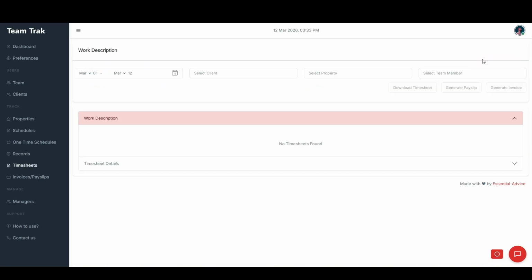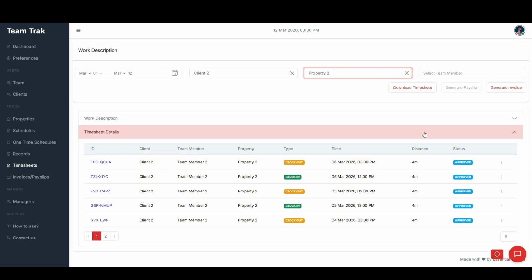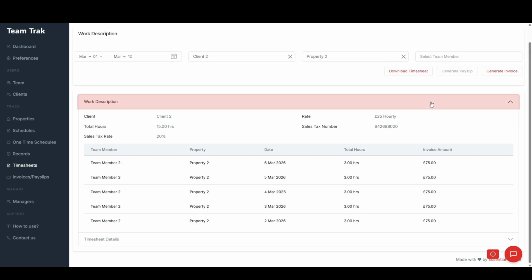Now let's have a look at invoices. To do this, let's search via client. To do this, you will need to select the client in the client drop-down box, followed by the property in the property drop-down box. Here you will see all relevant clock-in and clock-outs for that property under timesheet details, as well as an overall view to the work completed in that given period under work description. We can again download a timesheet for this information, as well as generate an invoice for the client.